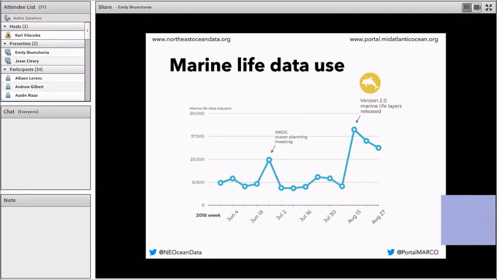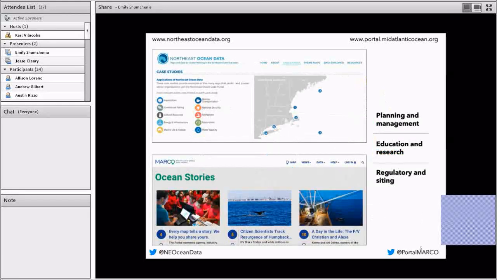So we recognize it's really important to reach out to all of you and help you access the data that you need and to provide support for its use, and we're committed to doing that.